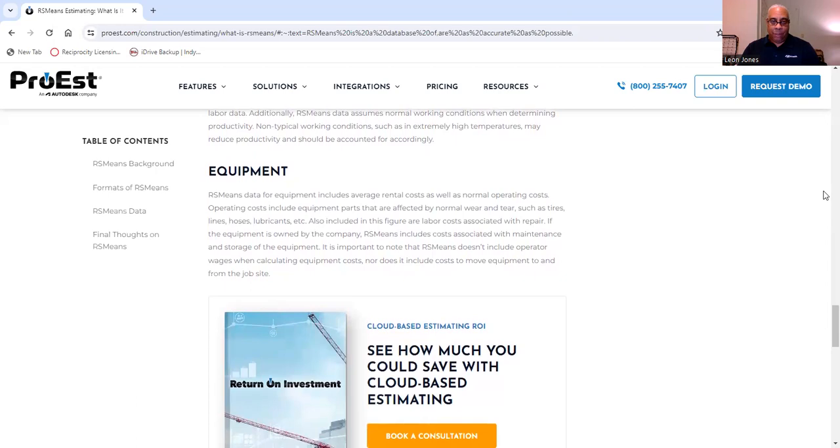Then we get into equipment. With RSMeans data for equipment, you're also dealing with rentals. There's a blue book also when it comes to equipment, because some equipment is rented. But RSMeans data for equipment includes average rental costs as well as normal operating costs. Operating costs include equipment parts that are affected by normal wear and tear, such as tires, lines, hoses, lubricants, etc. Also included in this figure are labor costs associated with repair.